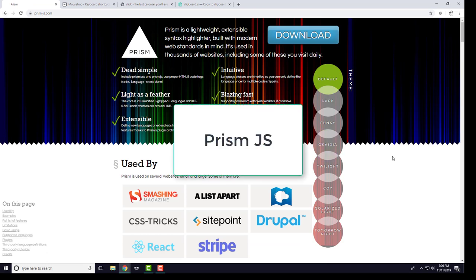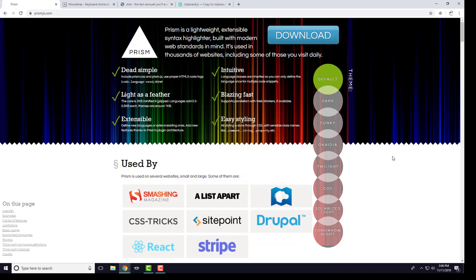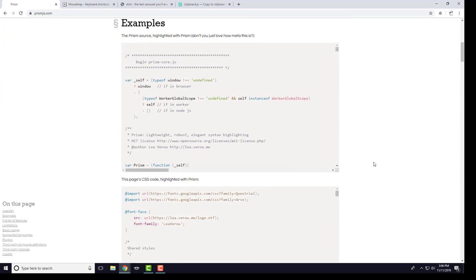Next, one of my favorites, Prism.js. If you have a blog and you want to share your code with people, but you're not putting it up on GitHub per se, so let's say you're writing a blog post and you want to have syntax highlighting on your examples on your blog posts, well, check out Prism.js. Super lightweight, and it's a syntax highlighter for the browser.